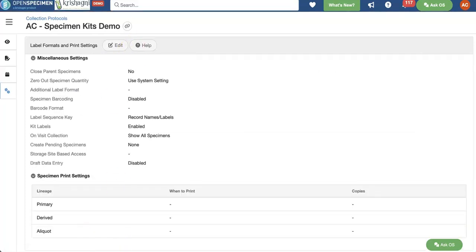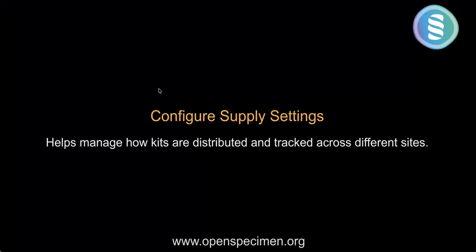And now the last part, what we will be doing is enabling the supply settings configuration. So now we have enabled the kit label, so kit will be generated. But now if we want them to be used for the visit that we create or for the specimen that we collect, so that they can be tracked as in how many are available, how many are consumed, and how many are expired.